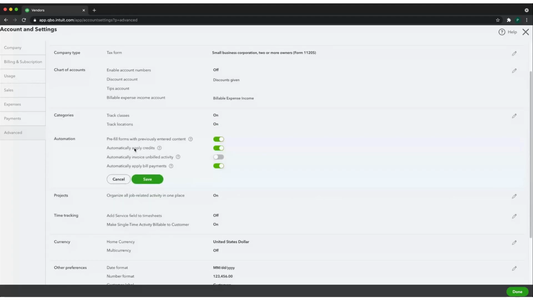Automation. So do you want to be able to pre-fill forms with previously entered content?